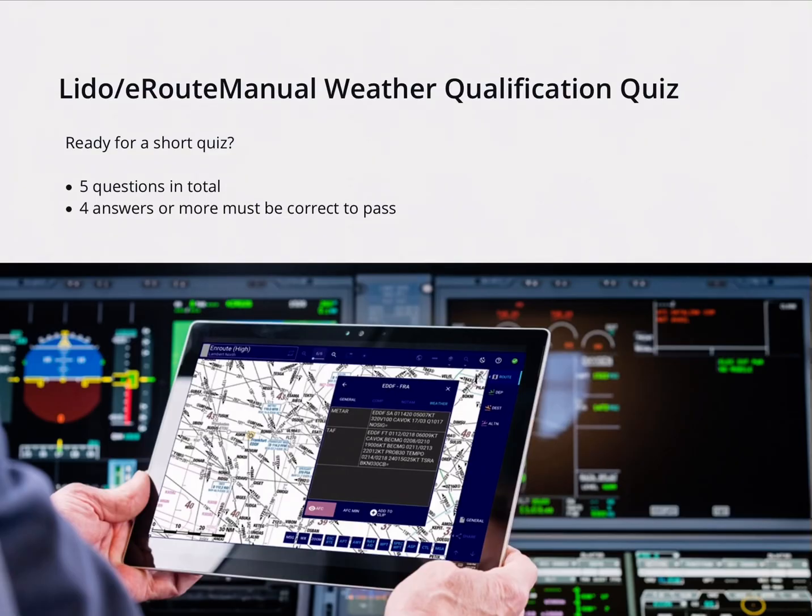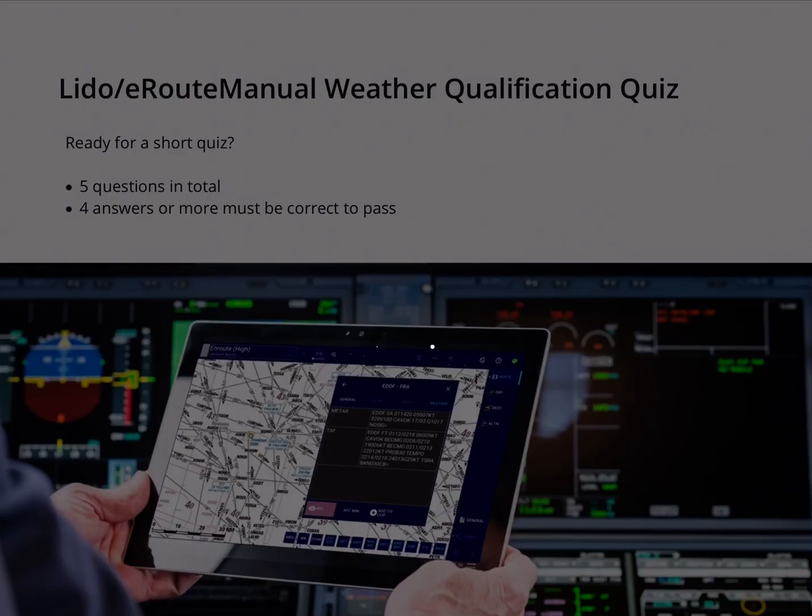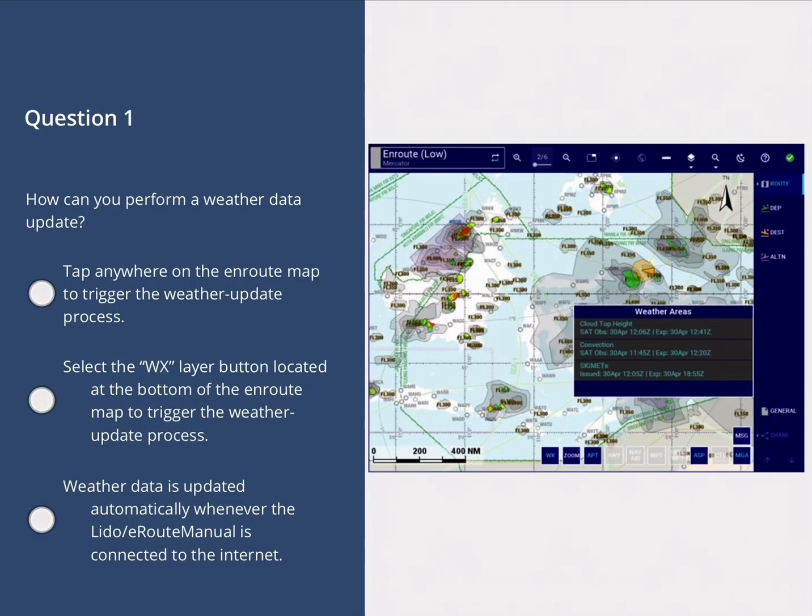Let's bring it all together. Now that you have seen all the possibilities of Lido eRoute manual weather, we would like to ask you a few questions about using the application. How can you perform a weather data update?